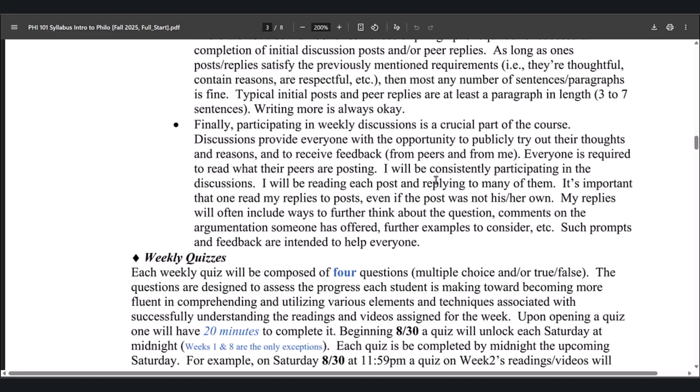Finally, participating in weekly discussions, as I've emphasized multiple times at this point, is critical. If you want to develop this skill of analyzing argumentation, crafting your own, and being able to interact with other people in this particular way, you getting started and getting those initial posts up, getting involved in the discussions by around the middle of the week, and then doing peer replies from, say, Wednesday to Saturday, that's how you learn the skill.